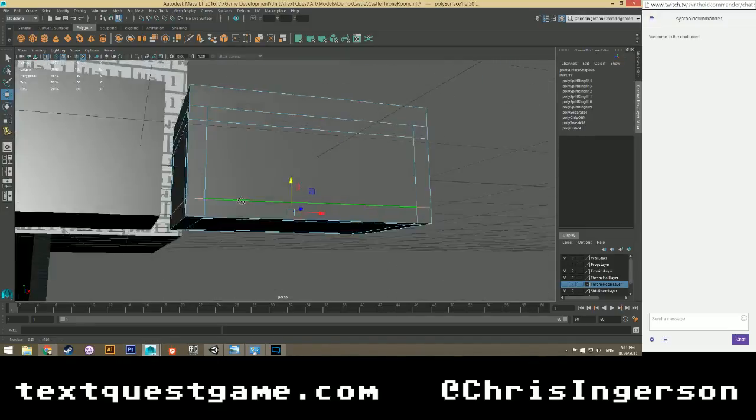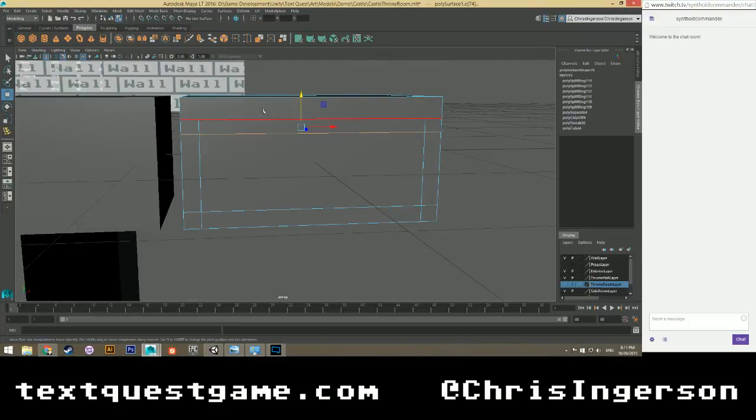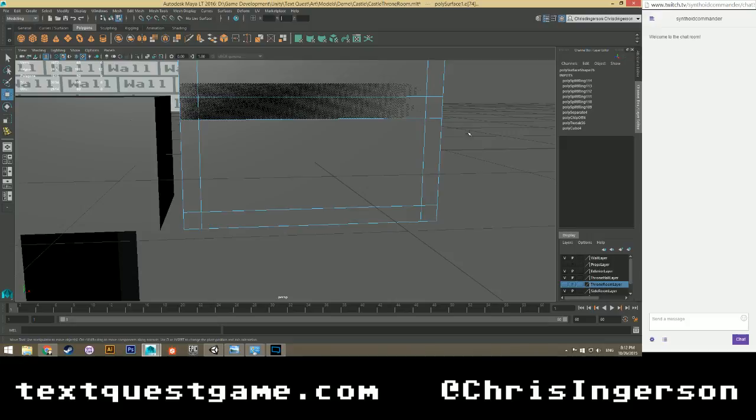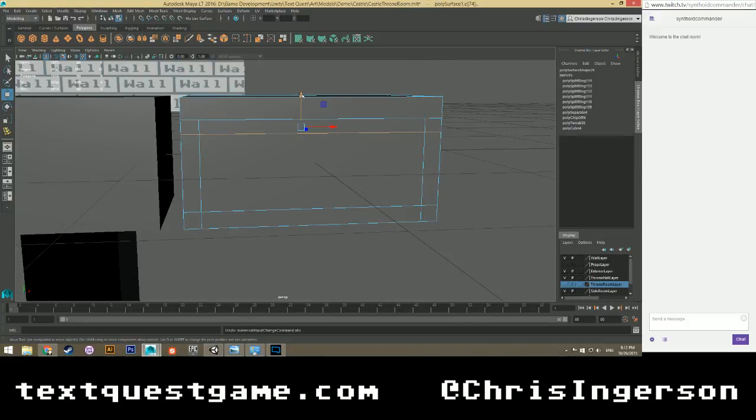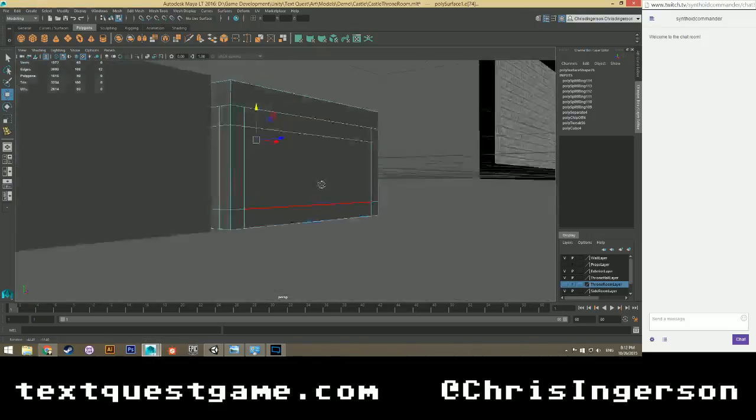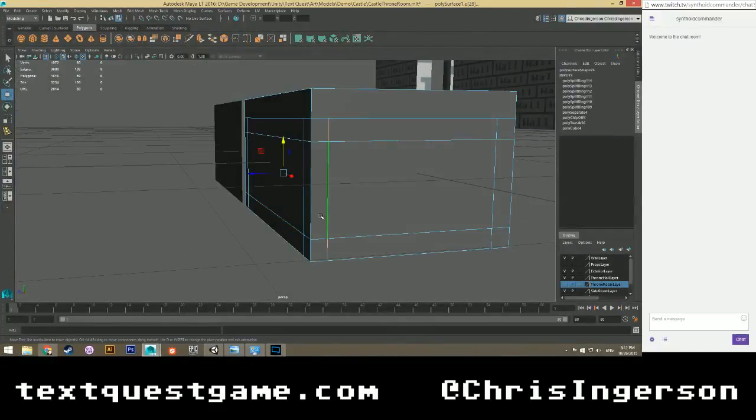2.75. That's good. And 0.65 again. Oh, no, that was wrong. Sorry, 0.15. There we go. So we got a 0.1 thickness on everything, basically. And we got to do it for the sides, too.